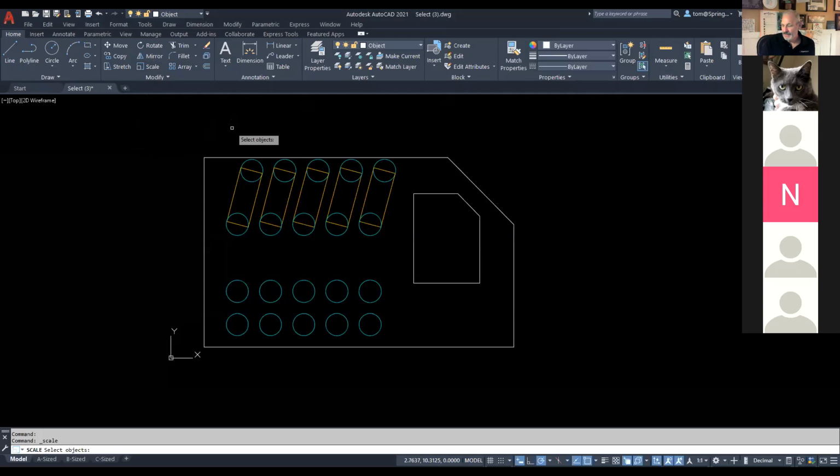Select objects. And what we're going to do is select this first circle right here. So we click on this circle. Now, once you've selected that first circle, to tell AutoCAD we're done, we're going to right click or hit our enter key or hit our space bar. They all do the same thing. Now it says specify base point. Again, the logical base point is the center. So we click here and grab that center.